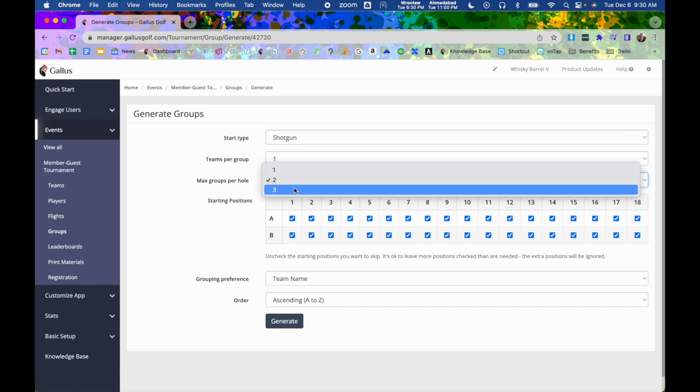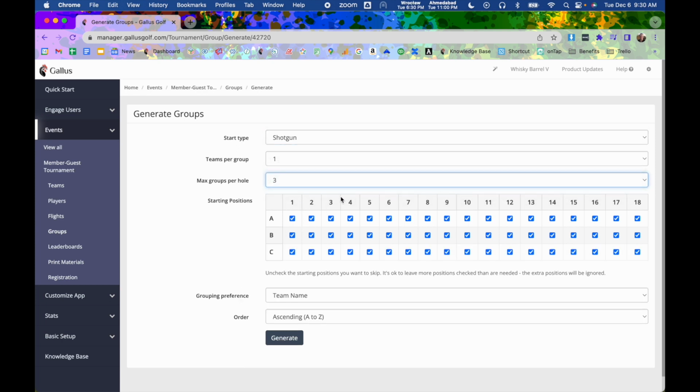So if I change this to 3, you'll notice that there's actually another row that appears below, and I can come in here and say, you know what, hole 4 is actually a par 3, so I only want to have 1 group starting off on that hole, and then you can adjust accordingly for that. Now I'll actually leave that there.